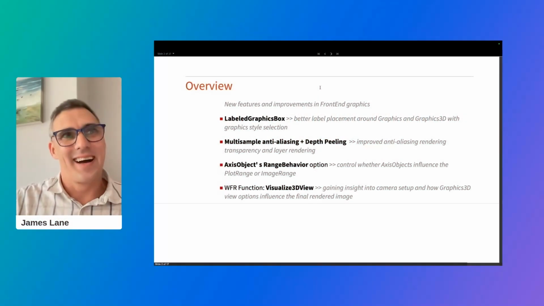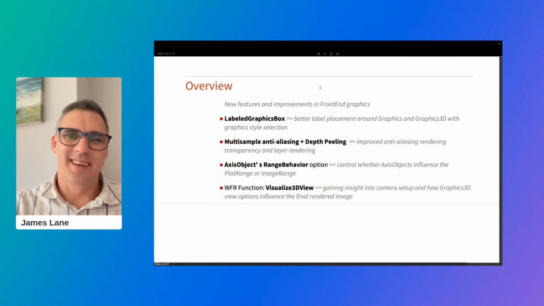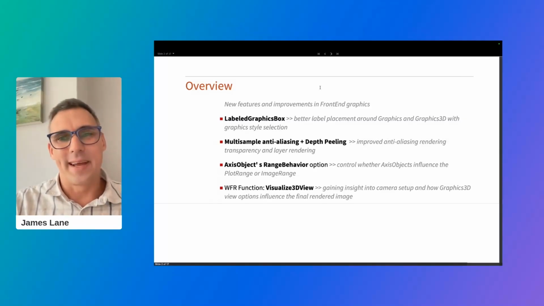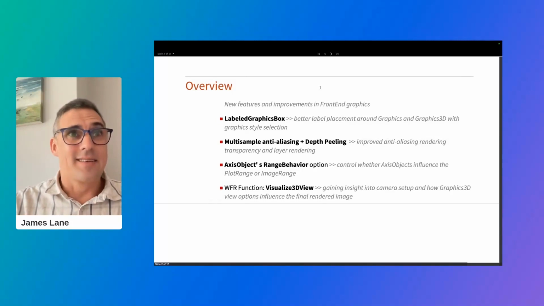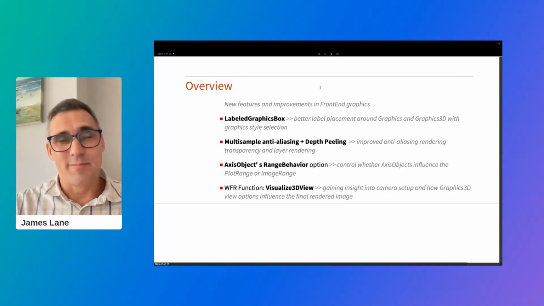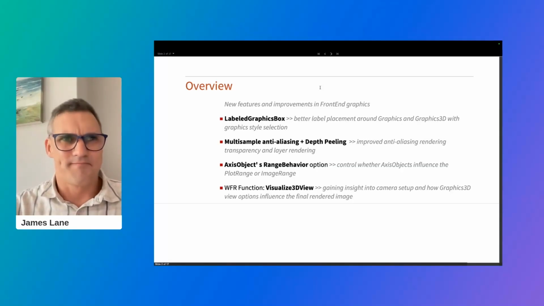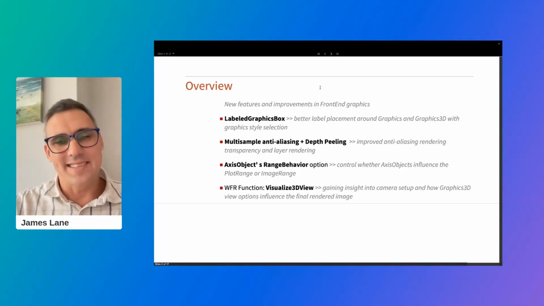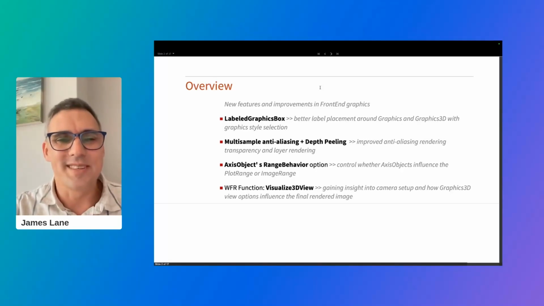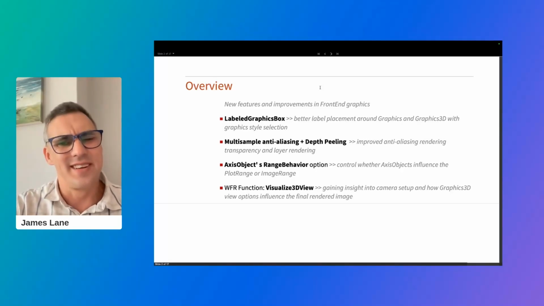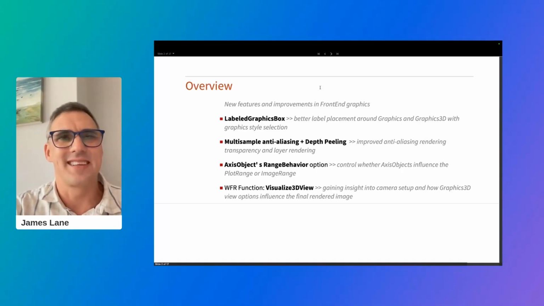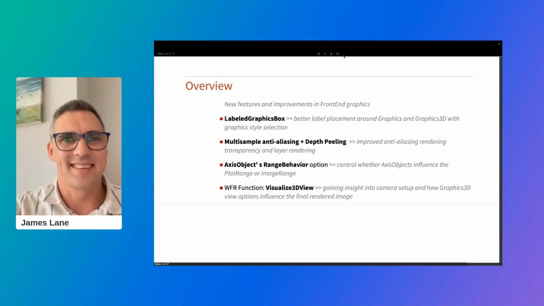In this talk, I'll introduce LabeledGraphicsBox, which can help better place labels around the graphics. I'll share how we've improved anti-aliasing when rendering transparency for depth peeling. And I'm going to share on one of AxisObject's lesser known options, RangeBehavior. And I'll show an example of how a visualized 3D view can be used to gain insight into what might be going wrong with the camera setup in 3D graphics.